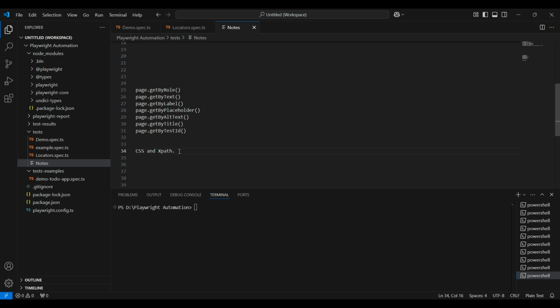My name is Shruti. In this video, I will show you how to locate the elements using CSS selector and XPath. In my previous video, I explained how to locate the elements using Playwright's built-in locators or recommended locators. They are get by role, get by text, get by label, and so on. If you have not watched that video, please watch it, because when working with Playwright, we should always locate the elements using their recommended locators.